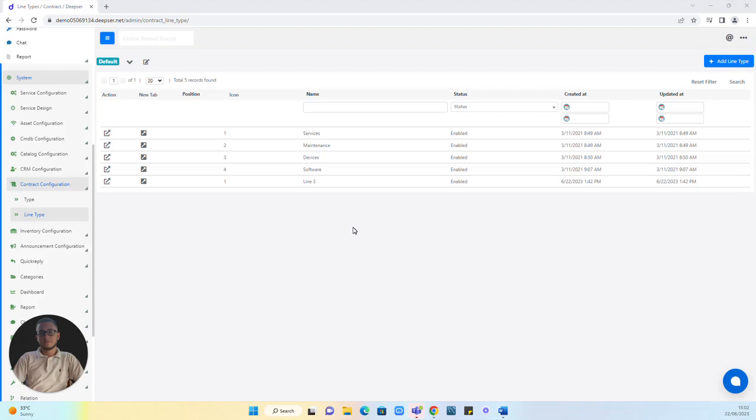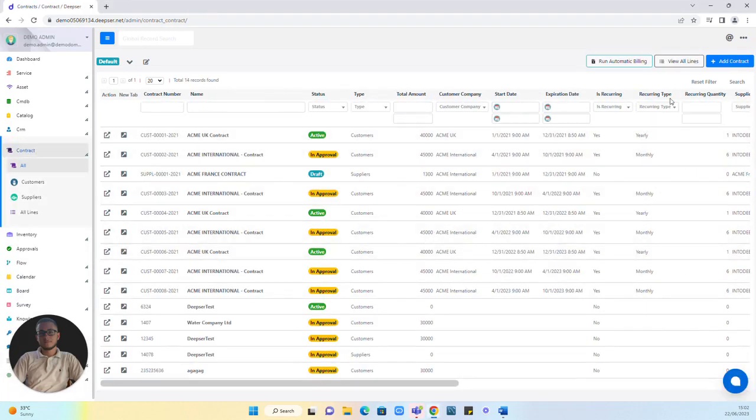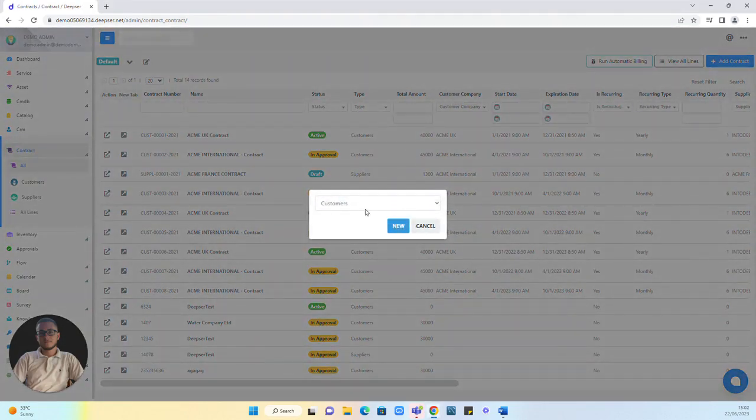To create a new contract, we have to scroll up to the contract folder and click onto the Add a New Contract. Here we have to select the type of a contract. In this case, let's select the type that we just created, the utilities one.